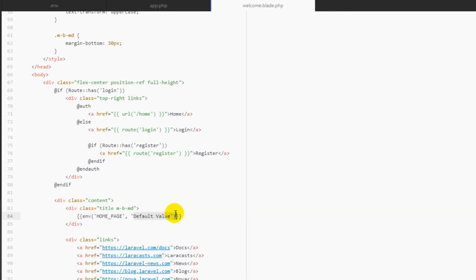The default value is from here. The page is showing this default value because this variable is not accessible here currently. So we need to make it accessible.